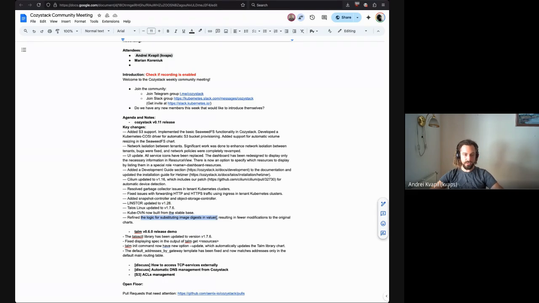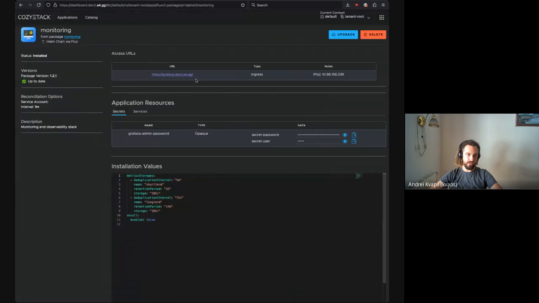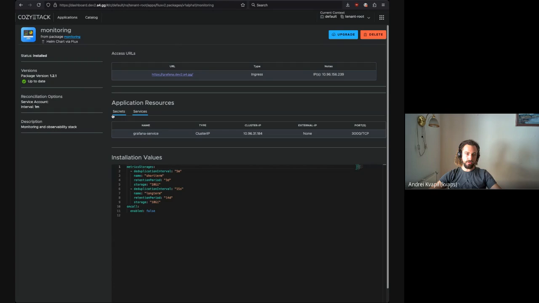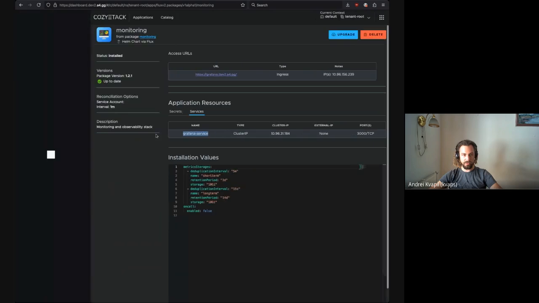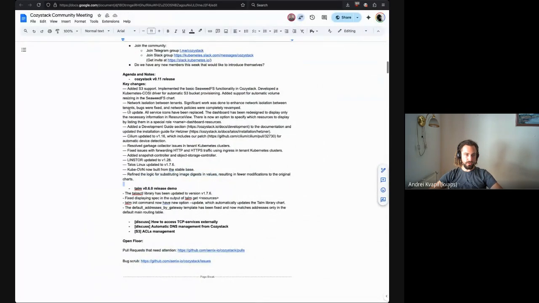Also, we introduced the opportunity for every application to specify the exact resources that need to be shown to the user. So every application can now include a specific role. And in this role, you can specify which exactly Kubernetes resources should be shown to the user in the dashboard. That's all about the new version of Cozystack.